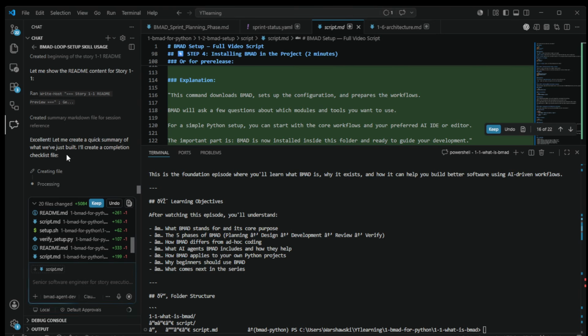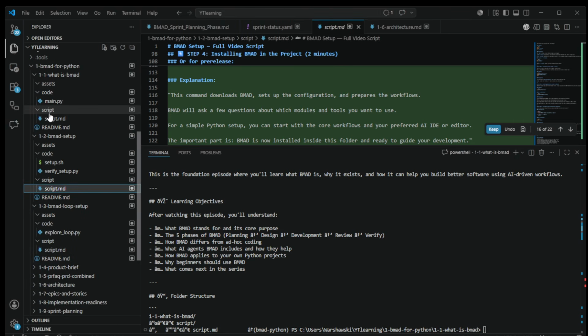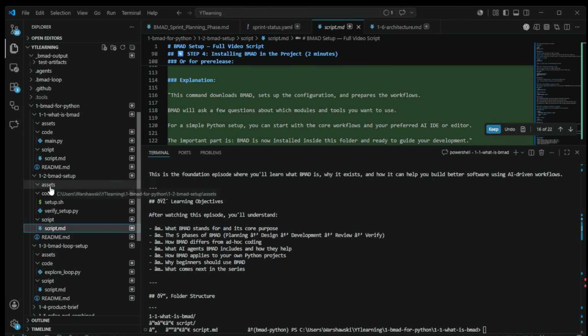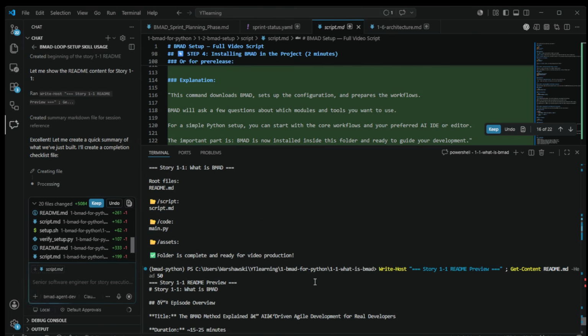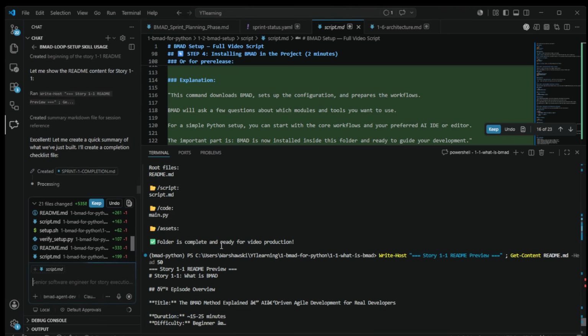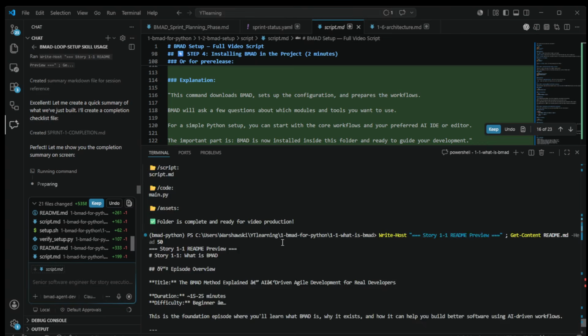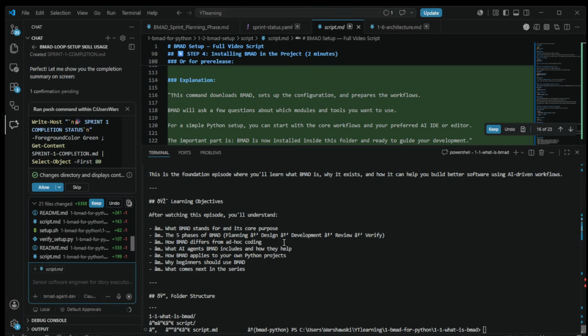What we just built. I'll create a completion checklist file. Let me just take a quick look. No, I thought he made some asset files. No. Excellent. So, I just did a checkup. Okay. Folder is complete for video production. He didn't use HEF coding.